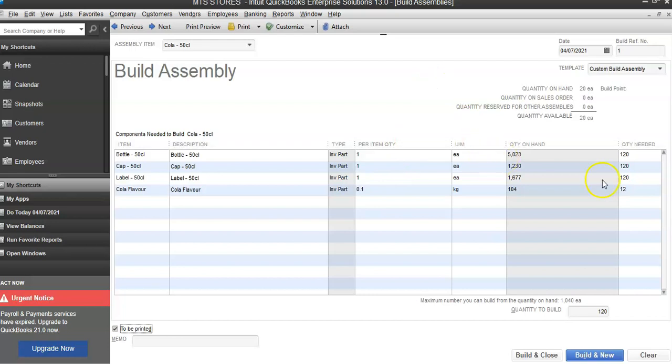So in producing all of this is what is required. When you are done, I just click on build and close. Immediately I build this, it's going to take this quantity out of my quantity on hand, because it's no longer part of my raw material inventory. It has now become part of my finished product. So immediately I finish producing, my quantity on hand for the cola 50cl is going to increase by 120, just by the number of units that you just produced.